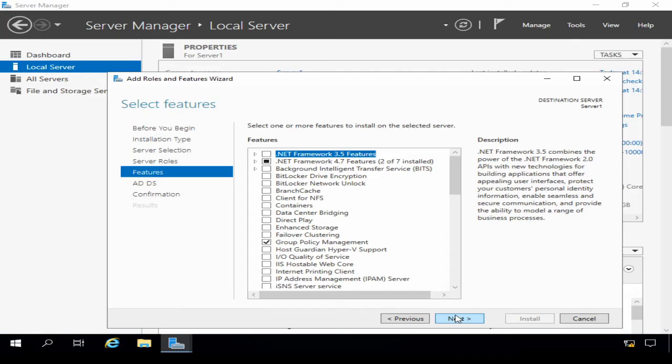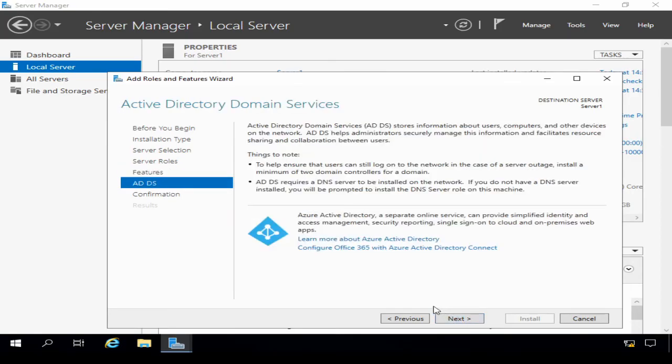Now on the Select Features screen, we can stick with the defaults, which include Group Policy Management, and click Next. This screen just gives us some more information about what Active Directory Domain Services is and what it does. Now I do have some videos on the IT Taster channel that give a little bit more of an in-depth explanation, and I'll pop the links below in the description.